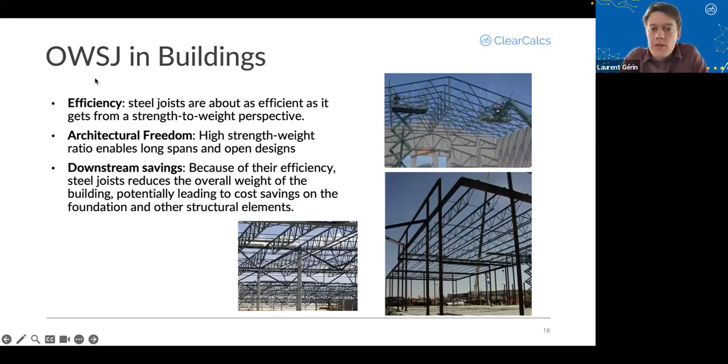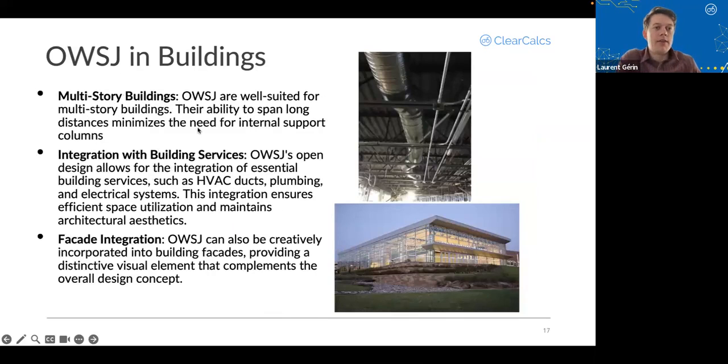Might not be the reason you switch to a steel joist from another solution, but it's something to consider as well. And then other things here for multi-story buildings specifically, again, with these long spans, less columns, more floor space. So we see those a lot more now in multi-story buildings, just because of those long spans and those minimal columns.